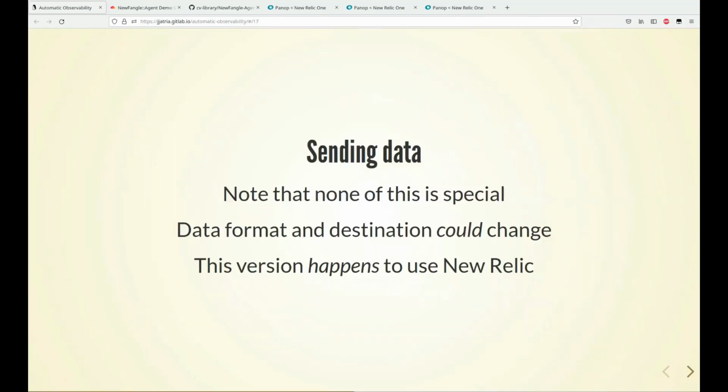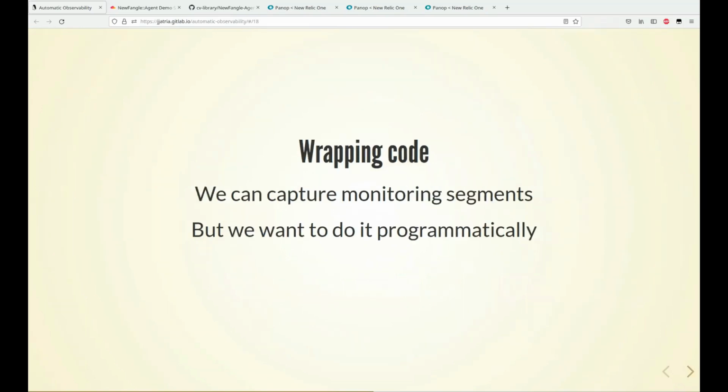Of course, like I said before, that model, that API is not particularly unique to New Relic, and we could change this to use any other solution, but we are talking about New Relic, so some of the examples might get a little specific, but bear in mind that the backend can change. Good, so we can capture these monitoring segments, but we want to do this programmatically, because the idea is to see how slow it would be to capture everything.